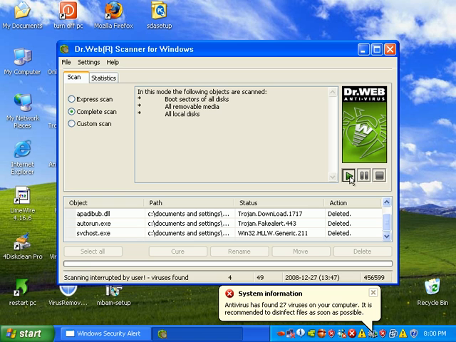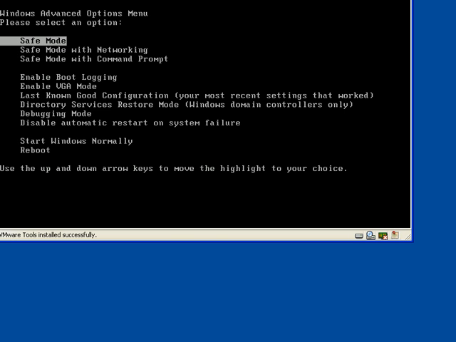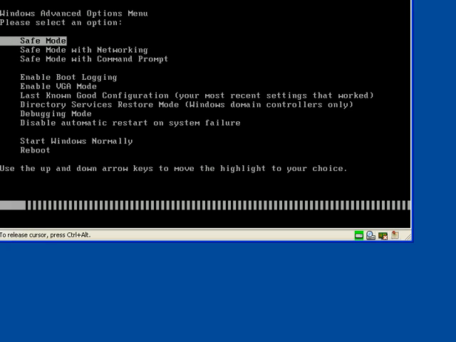Come back and take a look at the results. See you guys in a few. Well, guys, I'm back, and unfortunately, during the scan, the PC rebooted, so I'm not sure how much I actually got rid of. I'm just going to go into safe mode, like I normally do with Dr. Web, and just run it from there. So I just wanted to update you and let you know.